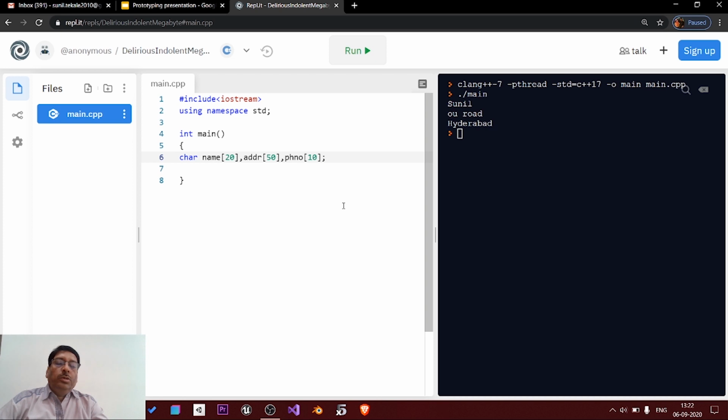Phone numbers, though they are digits, I'm taking as characters because we are not going to perform any arithmetic operations using phone numbers. So wherever you feel that you are not going to perform any arithmetic operations, you can better declare it as character. For example, phone number, pin code, and so on. You can always declare it as character as you are not going to perform any kind of arithmetic operations with these variables.